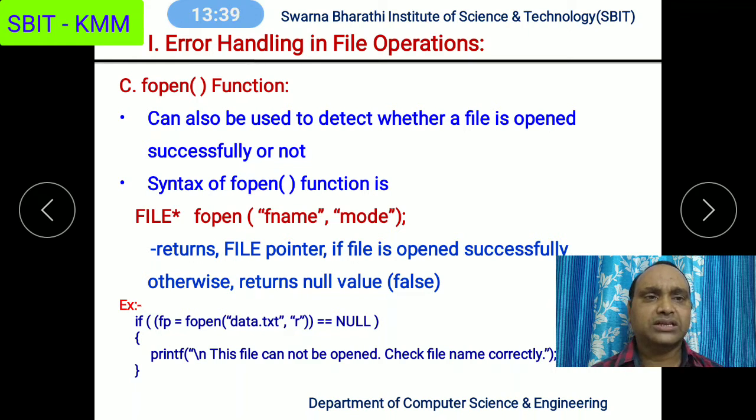We know that we have to open the file before performing any operation on the file. Without opening the file, it is not possible for us to perform operations on it. So, to perform any operation on the file, the first requirement is that we have to open the file. But we already discussed that sometimes the fopen function may fail to open a file.